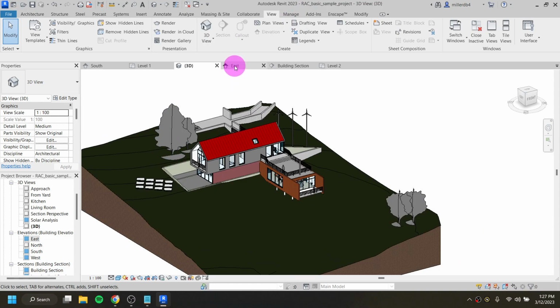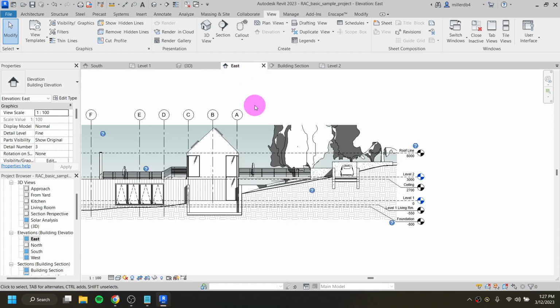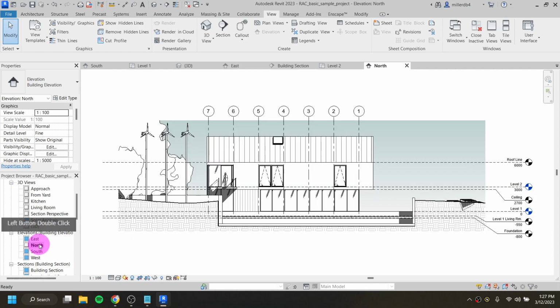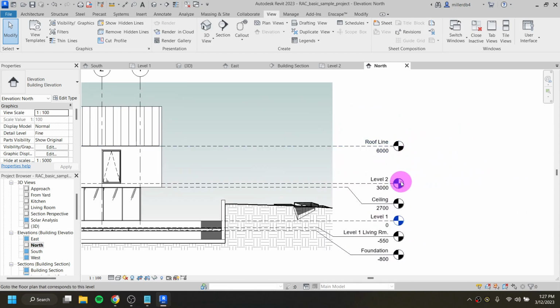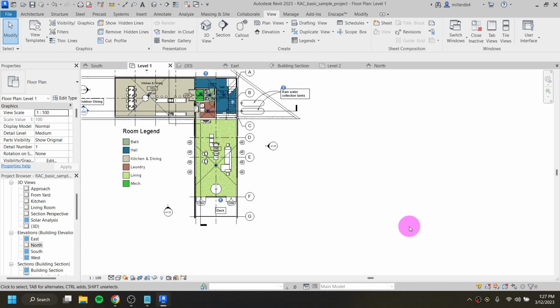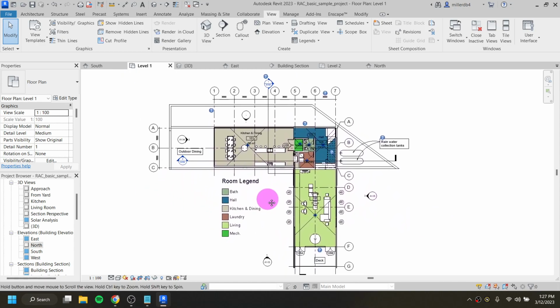Lastly, another way to go in between views is you can click on some of the symbols related to views. So if I come here and I go into my north elevation, these symbols here on the side are our spot elevations for our various heights, but also for our various levels. So if I double click on that little symbol in my elevation view on the level 1 symbol, it brings me into the level 1 view.